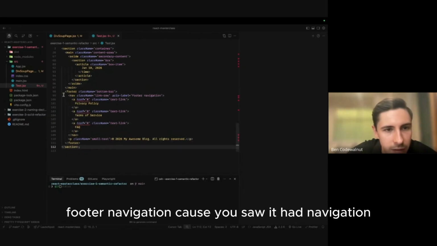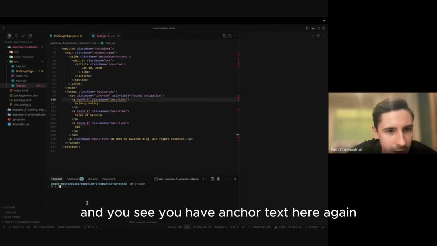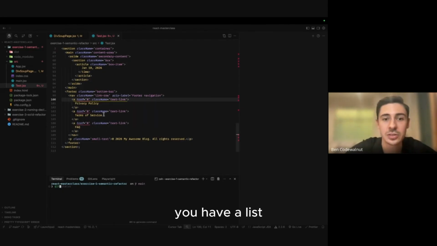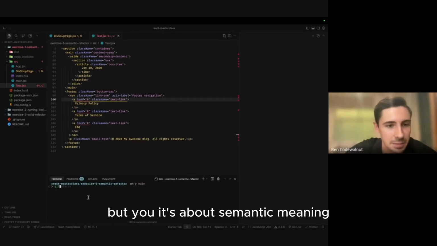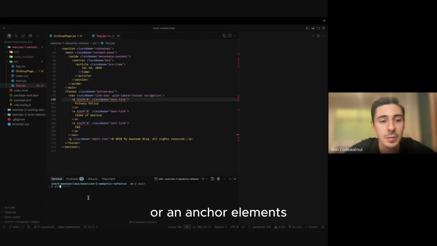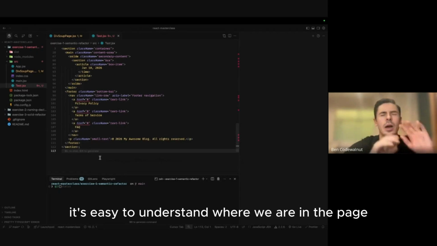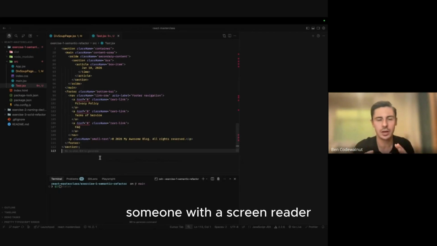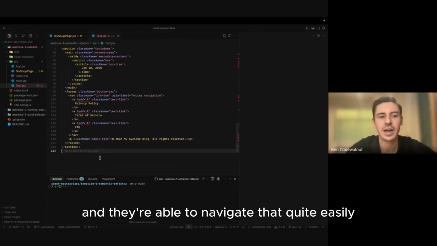Footer, navigation, because you saw it had navigation and you have anchor tags here. Again, you have a list, but it's about semantic meaning. I think in a nav bar with LI elements or anchor elements, it's easy to understand where we are in the page. Someone with a screen reader is able to navigate that quite easily.